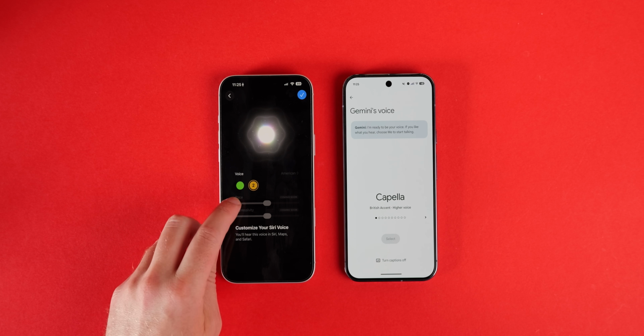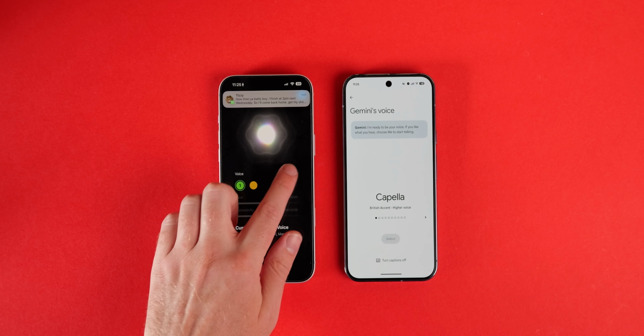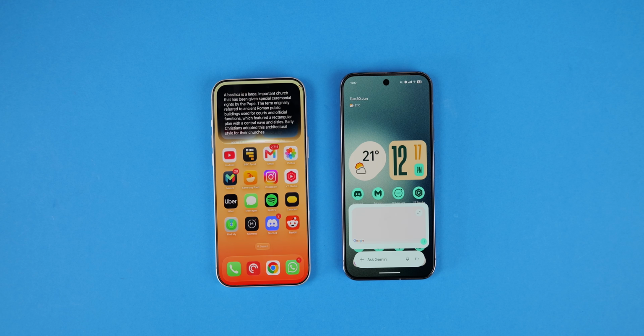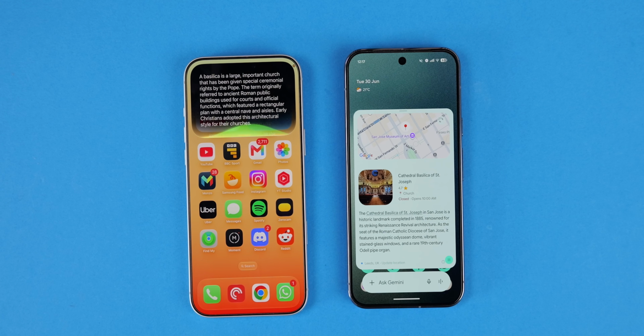On iOS 27, though, the experience when talking with Siri just feels a little bit stunted. It doesn't really feel like a flowing conversation like it does with Gemini and Android 17 and older devices. Definitely feels like a bit of a question and answer type experience, which Siri has done for a little while already.